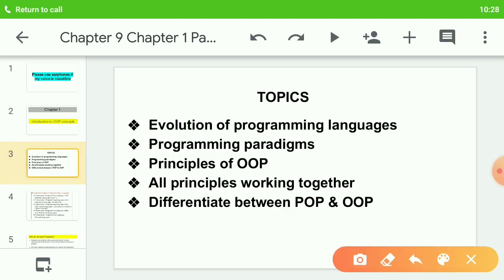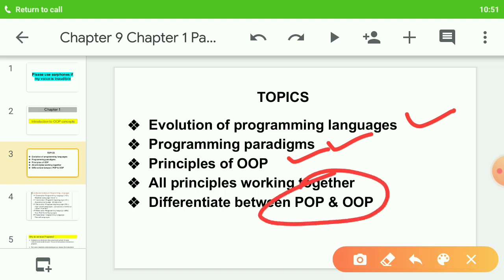So far we have discussed the following topics: evolution of programming languages, programming paradigms, principles of OOP. The remaining topics are all principles working together and the difference between POP and OOP. So these two topics will be like a revision, because there is nothing new which we will be discussing in this topic, so you can take it as a revision. We'll not spend much time here. I'll quickly explain the example given in your book.